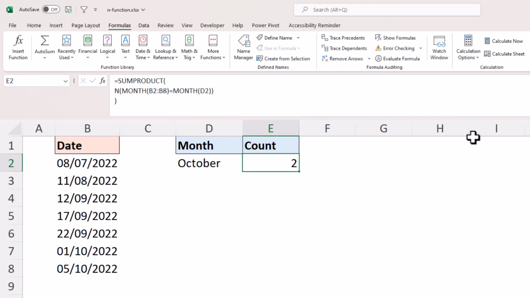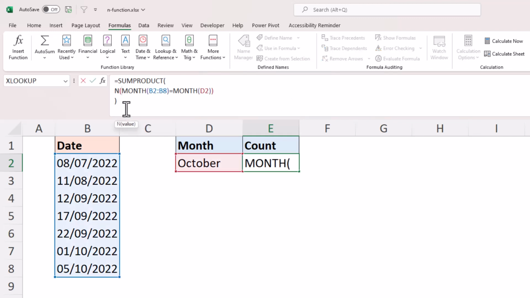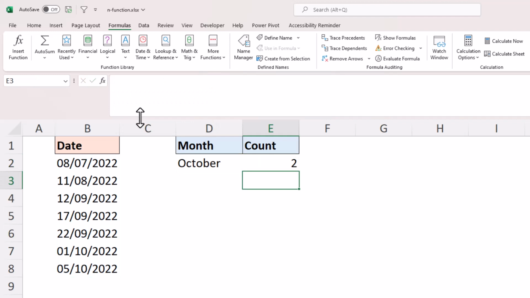What most people would do, as I escape that, is instead of using the N function, it's generally more common to see people put a double unary in there to convert them to ones and zeros, or they'll perform a simple mathematical calculation like plus zero multiplied by one, some kind of calculation that doesn't affect the value. So why do people use the N function?